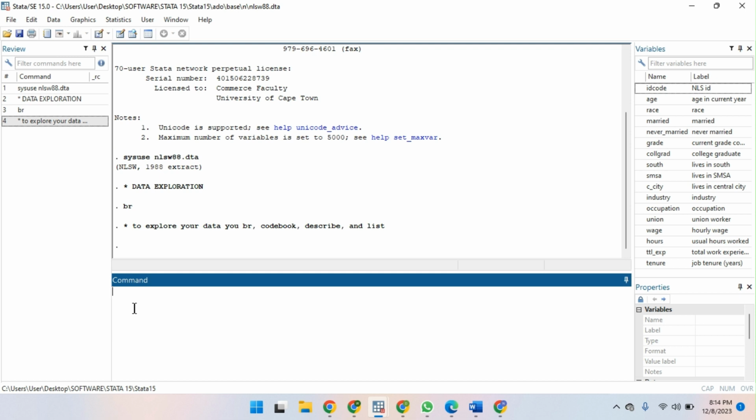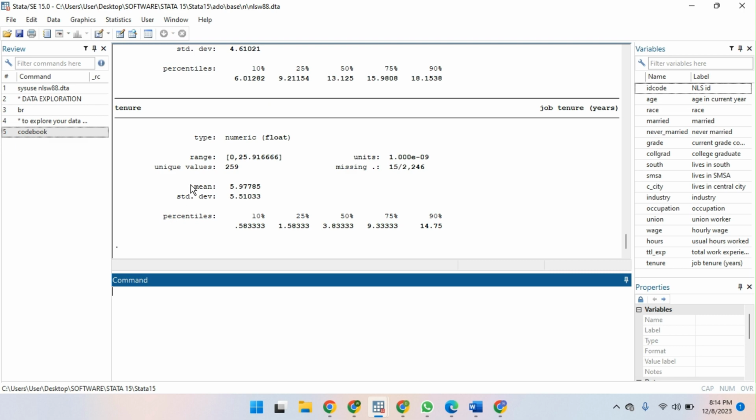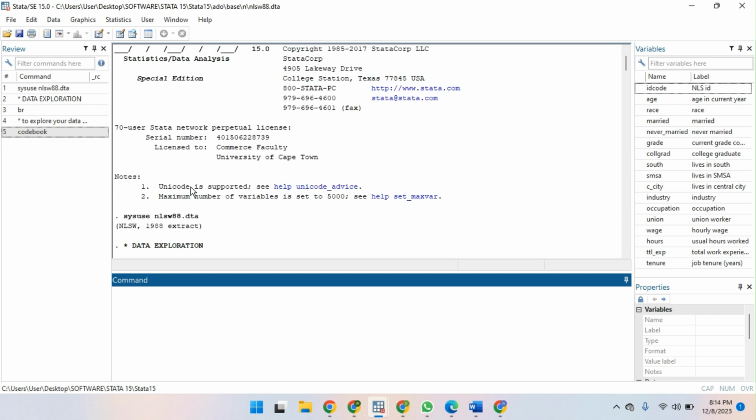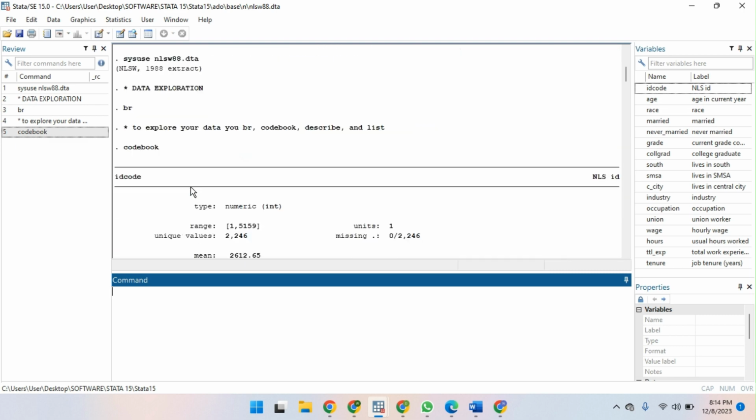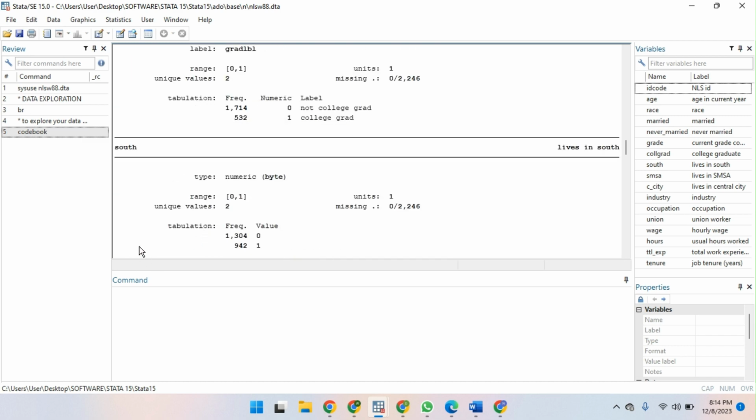The next command: how do I see how my data is coded? I write the command codebook. Remember, all commands are written in lowercase. If I run codebook, whatever I see is how each of the variables is coded. And I'm sure you're seeing something saying more down here. You would have to click on that more until you're not seeing it anymore.